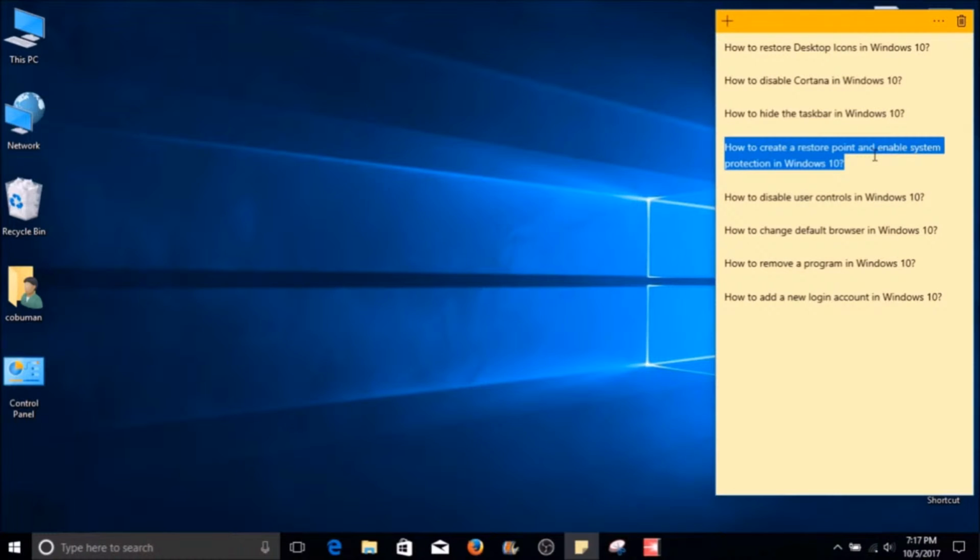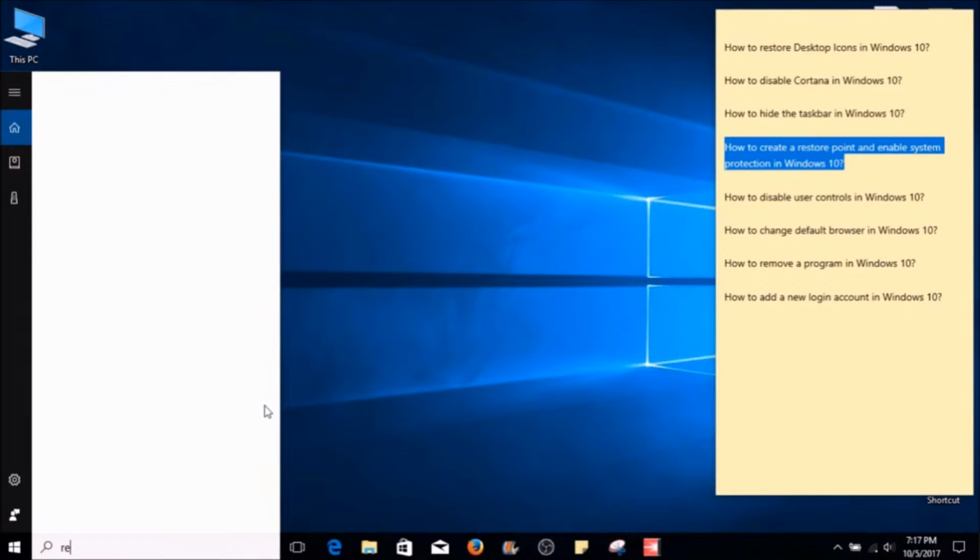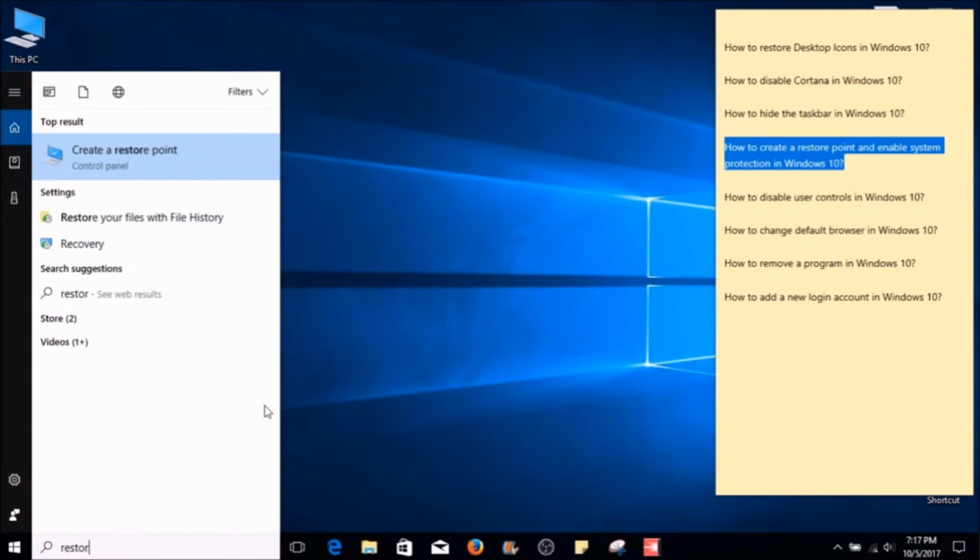How to create a restore point and enable system protection in Windows 10. Next to your start bar, in the search box, type in Restore. The first thing that comes up on the very top will be the Create a Restore Point application. Go ahead and select that, or simply hit Enter on your keyboard.